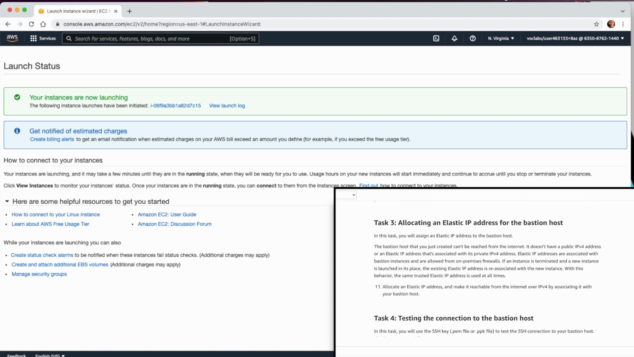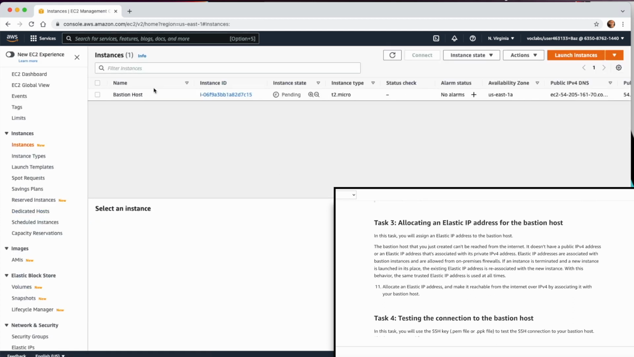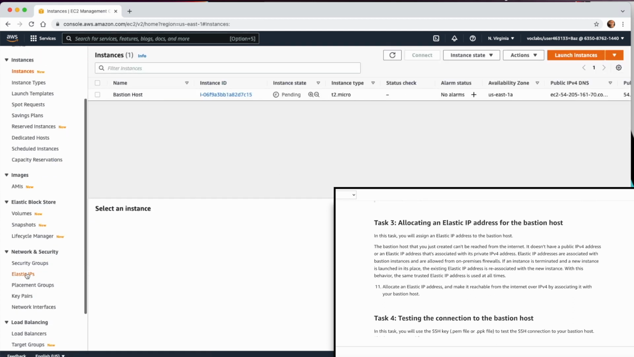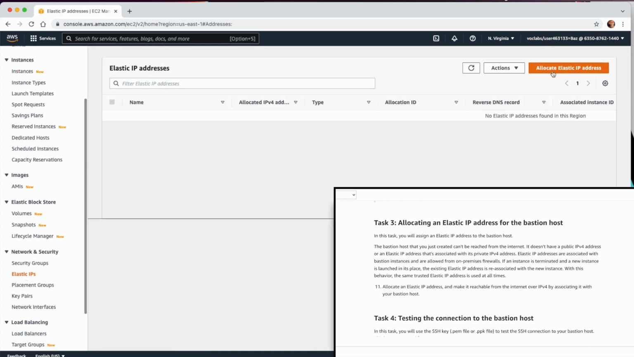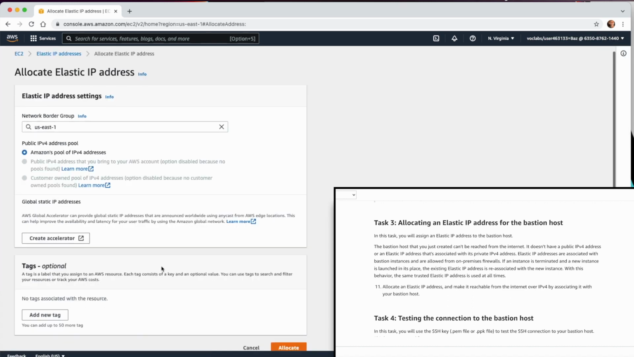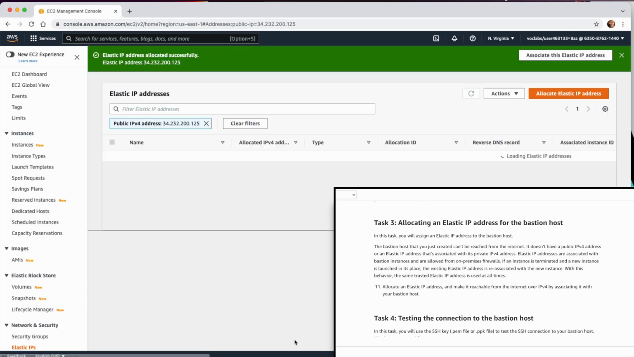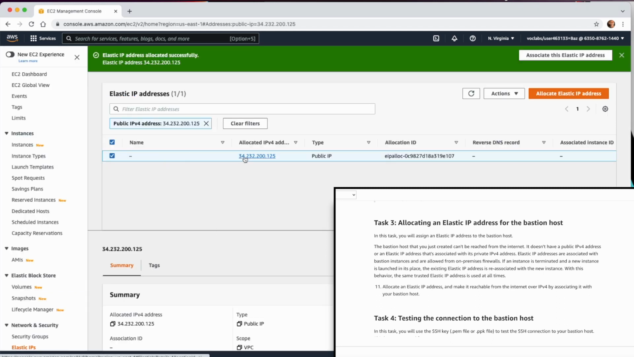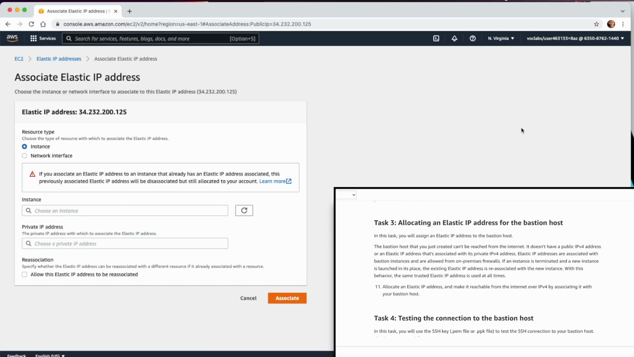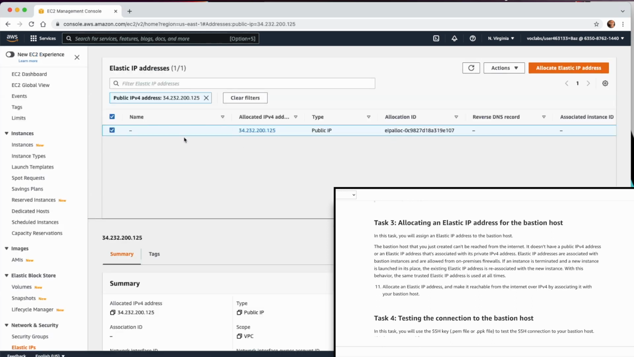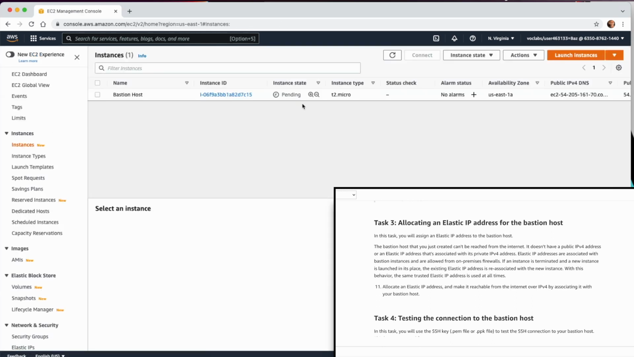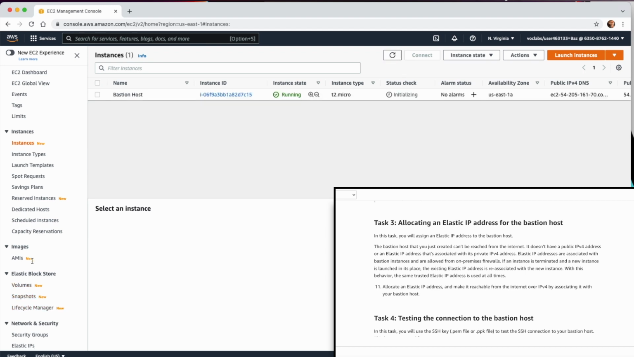The next step after you create this Bastion host is to go to the elastic IP from the left and allocate a new elastic IP. That will create a new elastic IP. Now what I need to do is to basically associate that elastic IP to the Bastion host that I just created. Now maybe you need to refresh the page until the instance is fully running, still in pending state. Go back now to the Elastic IP.